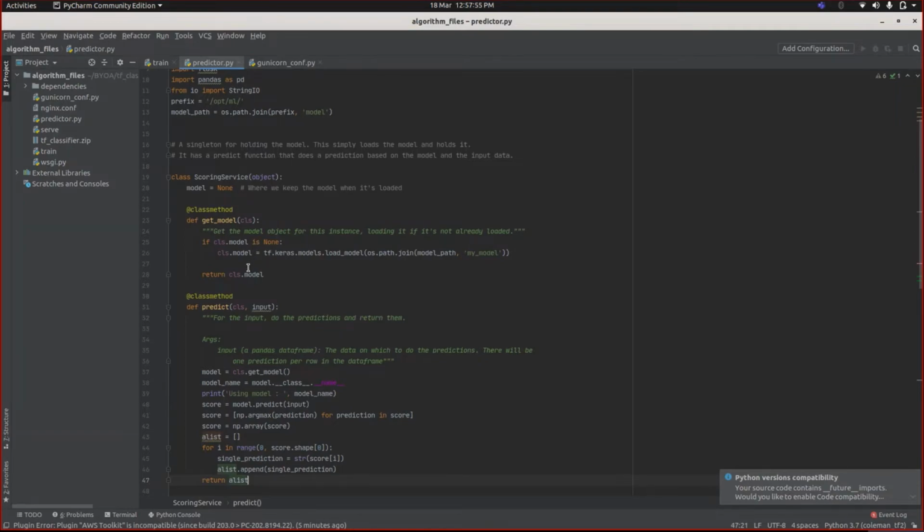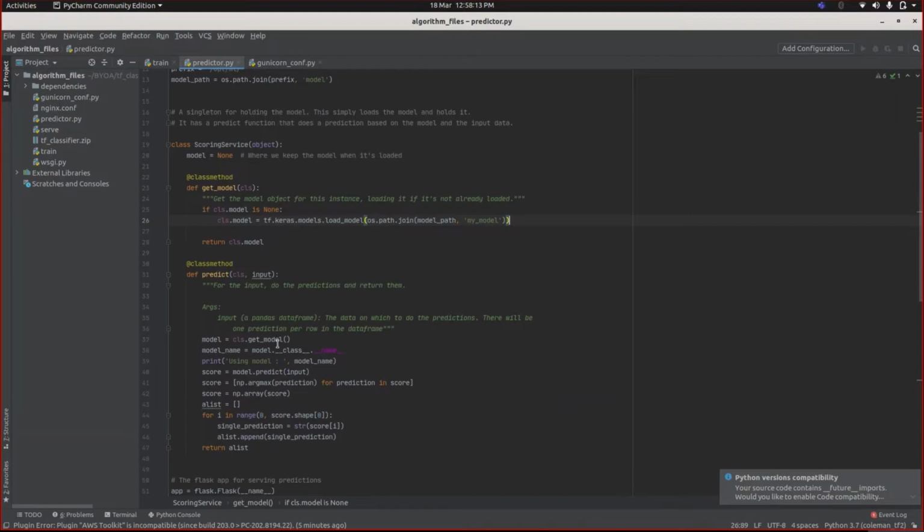And our output should be a list of comma-separated string values. So here, basically, we don't need to make a lot of modification. This get model, I'm loading the model using this line of code. And then there is this predict function. I'm using my model to generate predictions and making sure that my predictions are a list of comma-separated string values. So that's it.